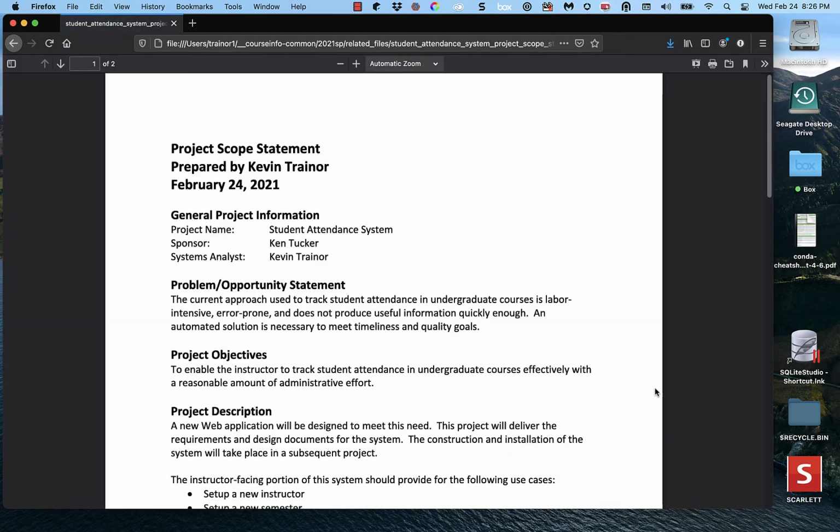Okay, and what I was essentially doing was just taking the knowledge I had about the project as embodied in the two documents that I just showed you, and filled this out. I used the example from the textbook, the one from Pine Valley Furniture, as kind of my inspiration. You will be able to use either that and or the one that I'm showing you now. Okay, so we have the name of the system, we have the name of the sponsor, Ken Tucker. We have Kevin Trainer is the systems analyst.